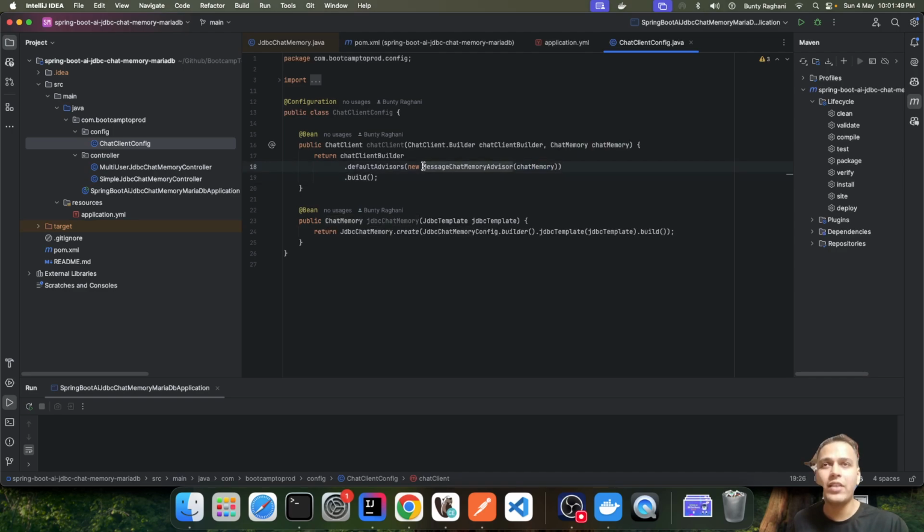Also we have one advisor, which is the message chat memory advisor. This is responsible for managing the chat memory. It collects the user and assistant messages and also passes those messages to the AI. So all the memory-related management is done by this advisor. The chat memory bean that we have created will be passed here, and using this we are creating the chat client. Now we have created two classes.